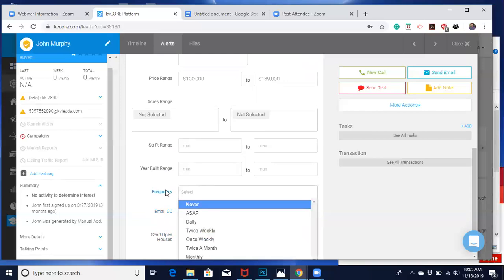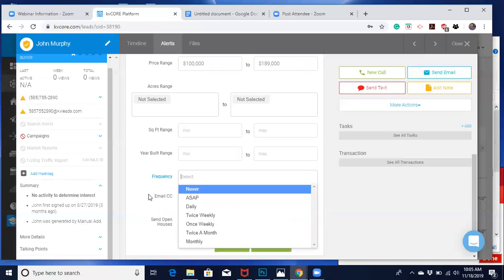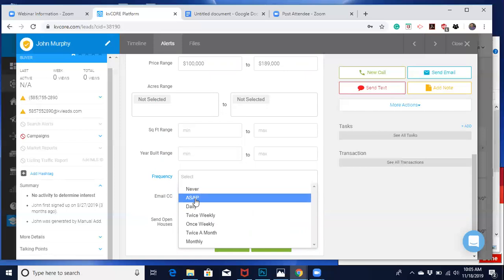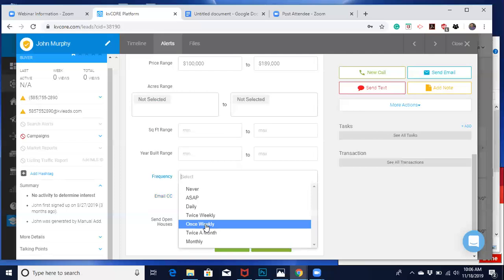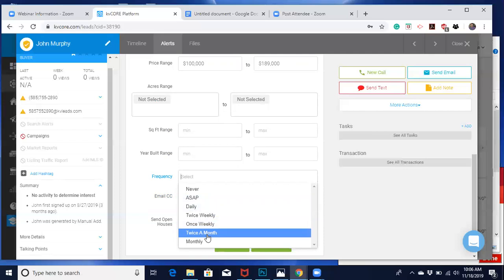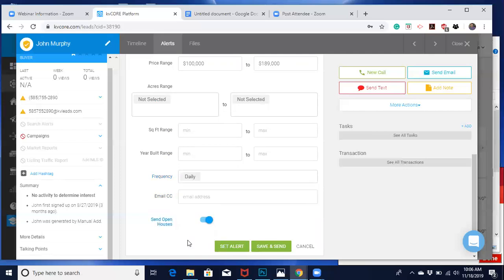The frequency is where you choose how frequently they get these properties. You can have them go to them instantly as soon as they come into the MLS and fit all this criteria, daily, weekly, whatever. So if you have someone that really is seriously hounding you, they really want a house and want it sent right to them, you can have it go immediately. If they're considering maybe a year or two out, monthly, twice a month, anything like that. So let's say we're going to send these daily.